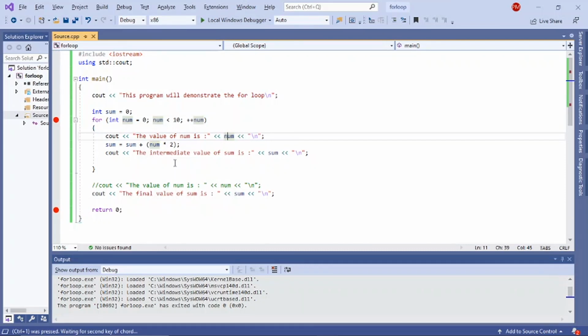Welcome back. In this video I'm going to be covering the for loop, and here's a small program to demonstrate how the for loop is going to be executed. As you can see, I have defined a variable called sum, and there's a for loop here.